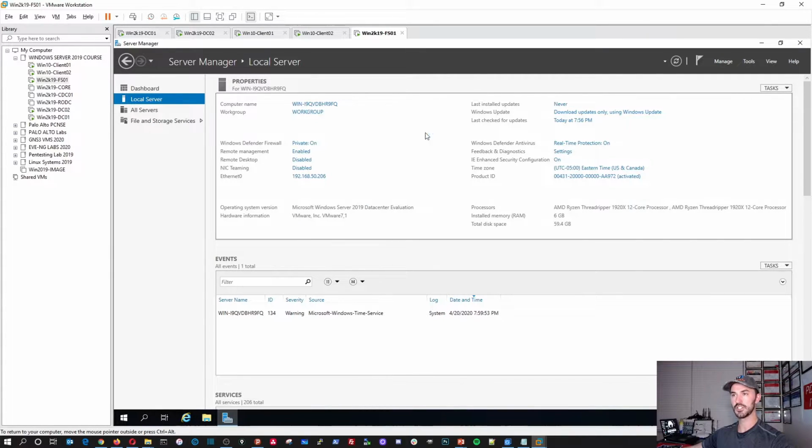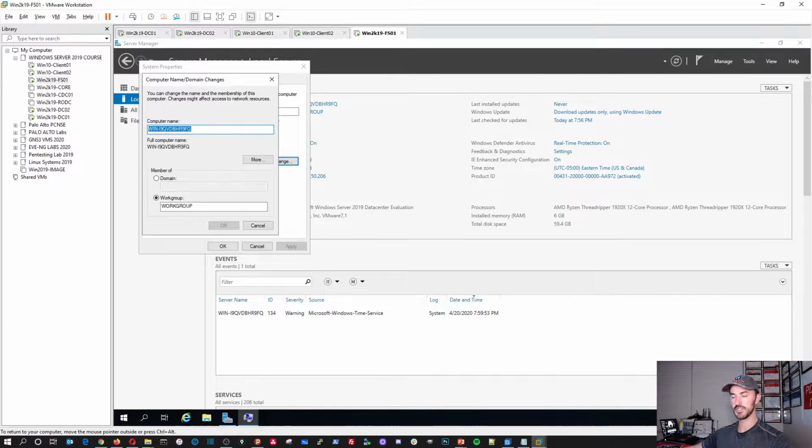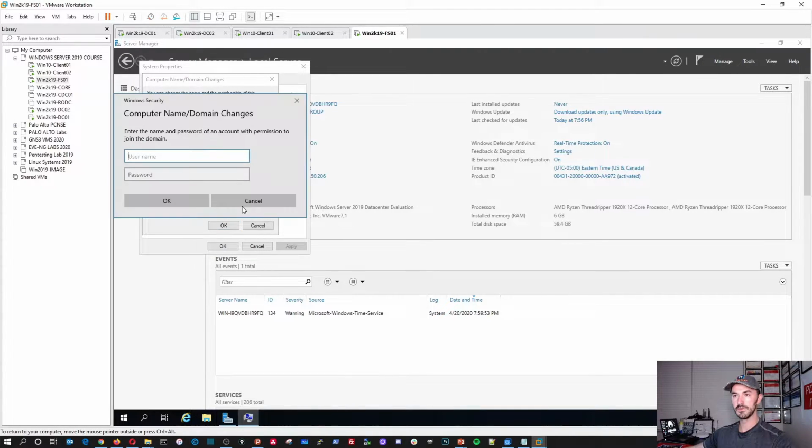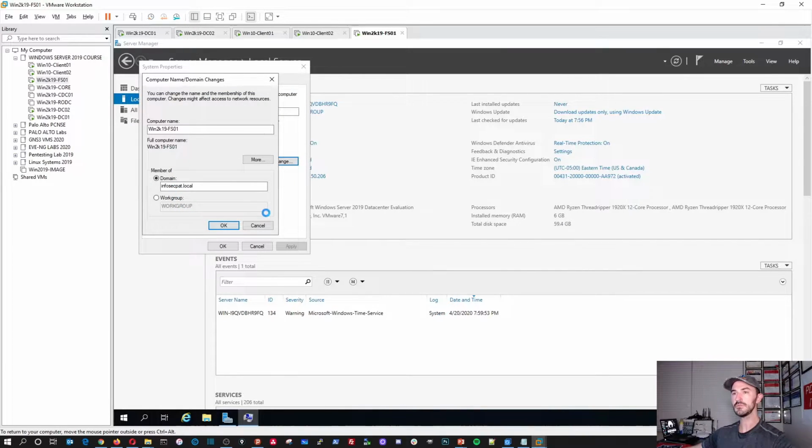Now let's change the computer name. Change this to Win2K19-FS01, my bad, FS01. Then InfoSec Pat.local. Now we'll put in our credentials to get onto the domain. Okay, it's joined to the domain.